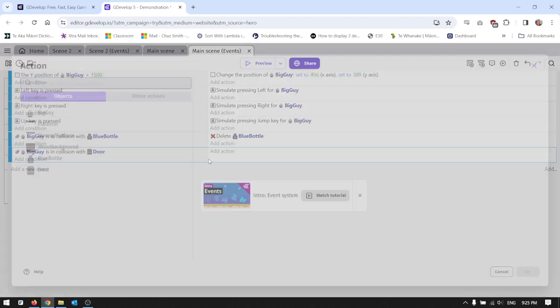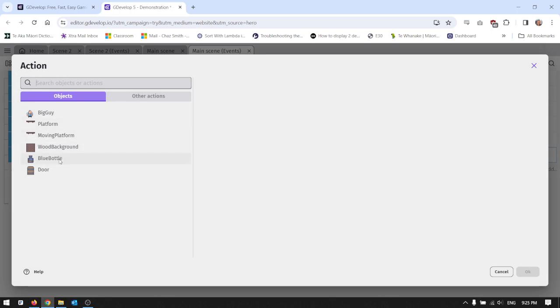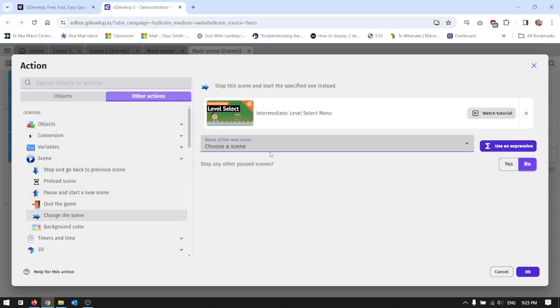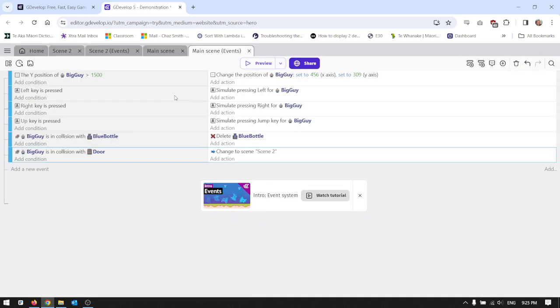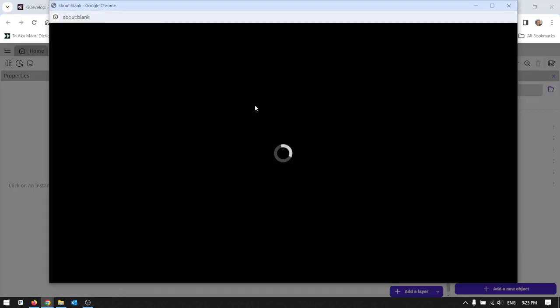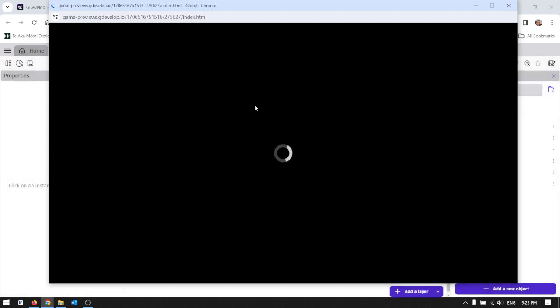And action is going to be, I'm going to change the scene, that's all. So under other actions, there is a scene, change the scene, and you select which scene, and it's going to be go to scene 2. Cool. So if I now go to main scene and preview that, we should see it work any moment, as soon as it loads.